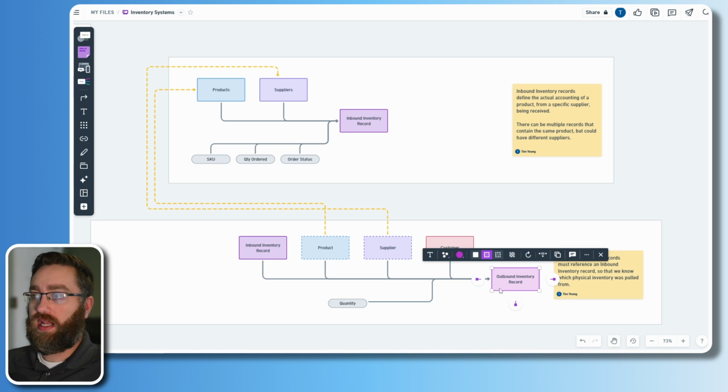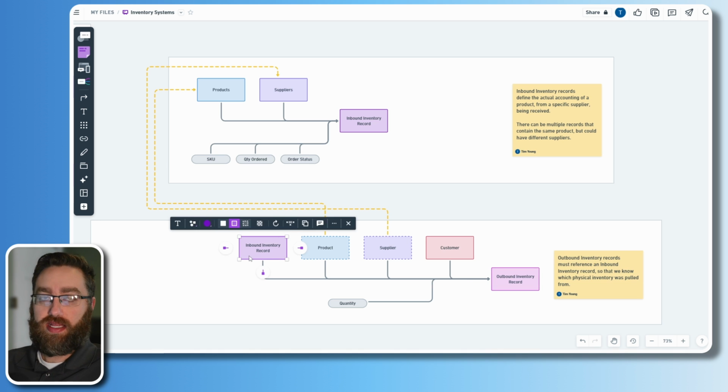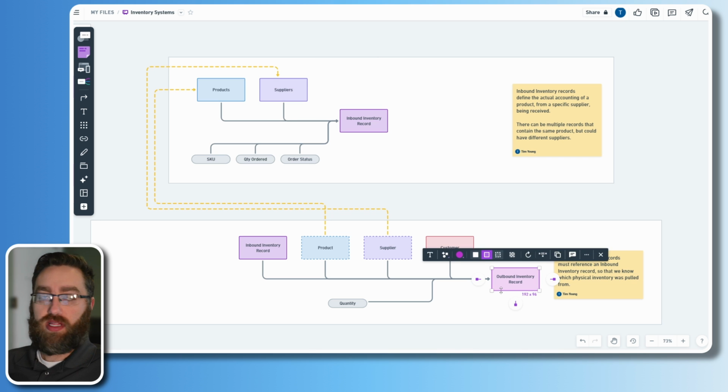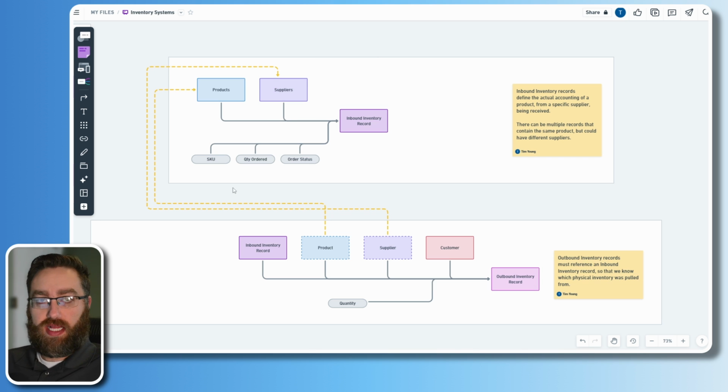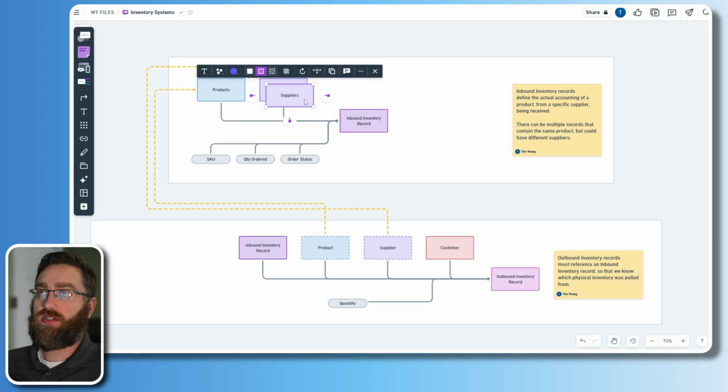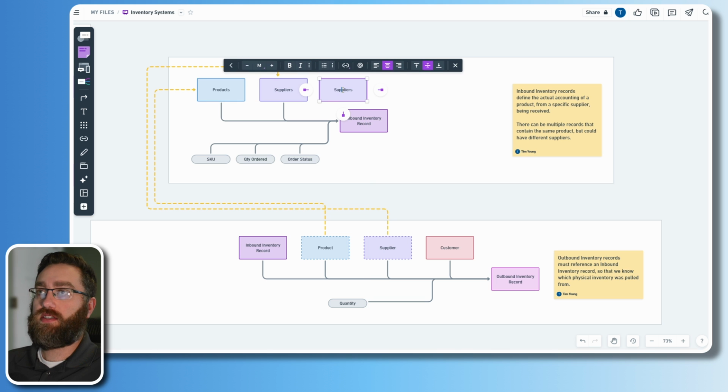When we are creating our outbound inventory records, we attach a connection to an inbound inventory record, and we pull the connected product and supplier from that selected inbound inventory record and save it for the outbound inventory record. We use that concept again by adding additional data tables to our application. In order to build this, we're going to add two additional data tables.